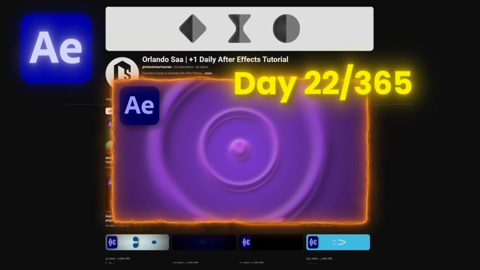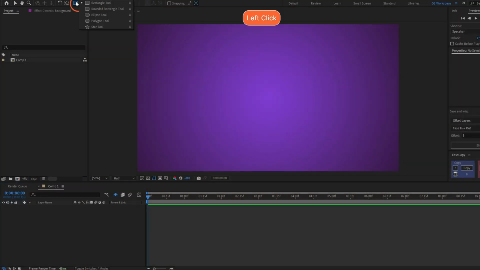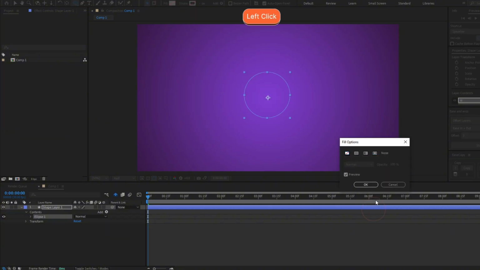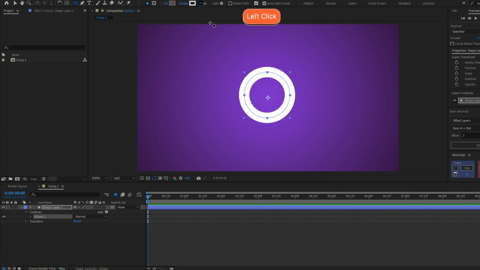Day 22 of 365. Go here to the tools, select the ellipse tool, and let's make an ellipse holding Ctrl and Shift. Now we will disable the fill for this ellipse, enable the stroke, something like that. Let's rename this layer as Shockwave. This will be our Shockwave.